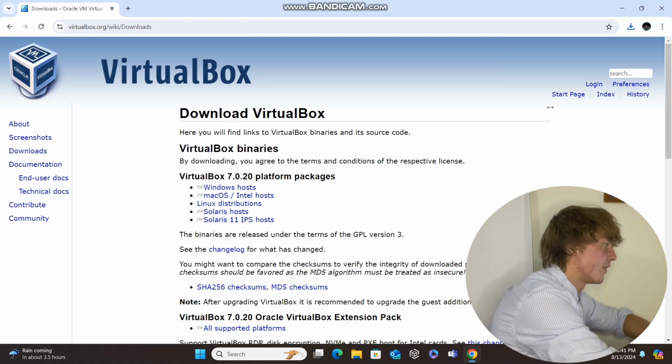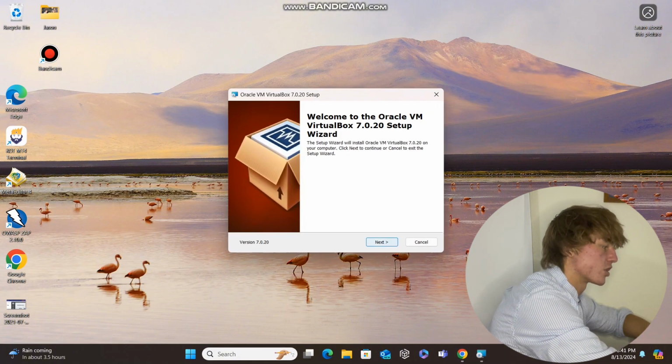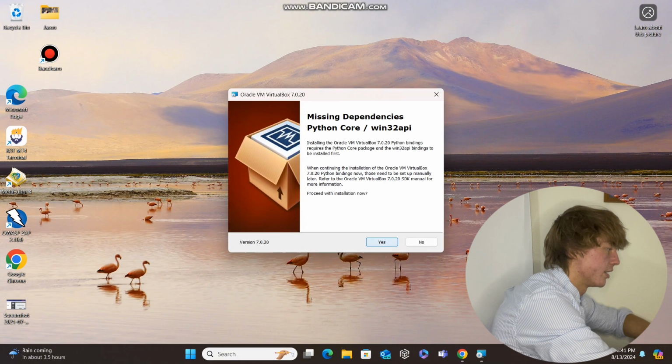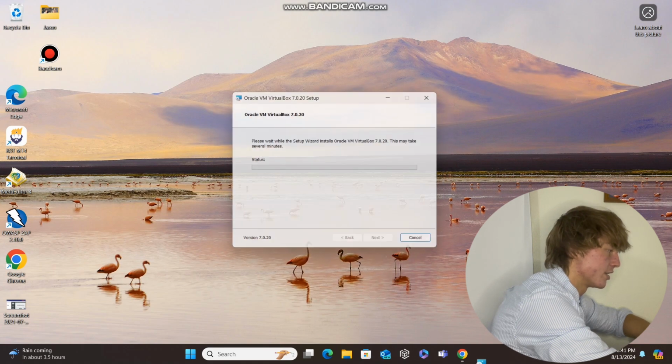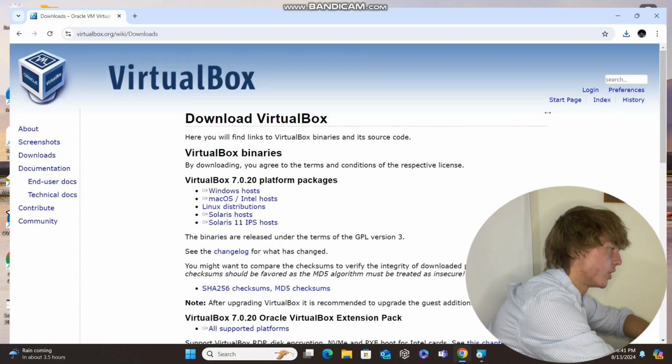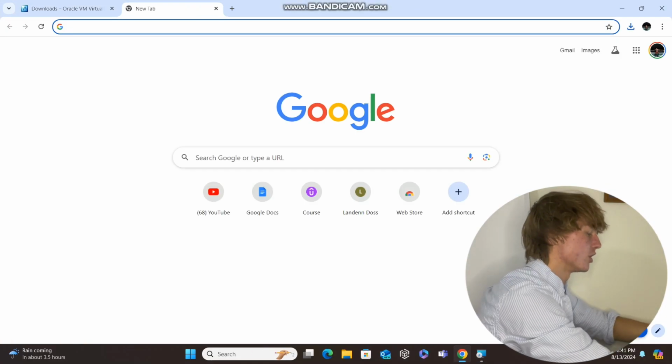Then we're gonna click that file. We're gonna allow changes, of course. Minimize that. And now we're just gonna follow through these little steps. Next, yes, next, install. And that's how the install is done. Just spam next. While this is downloading, we're gonna go here and we're gonna type in Ubuntu download.